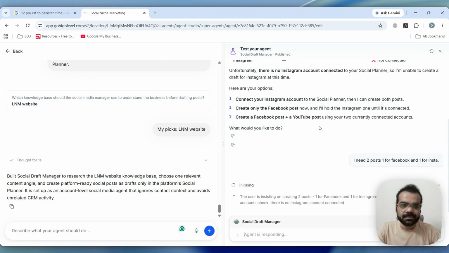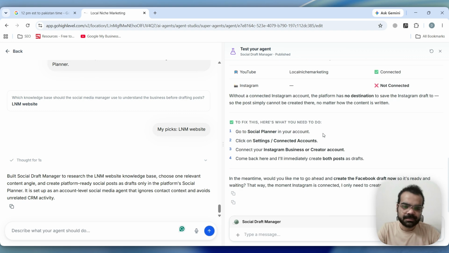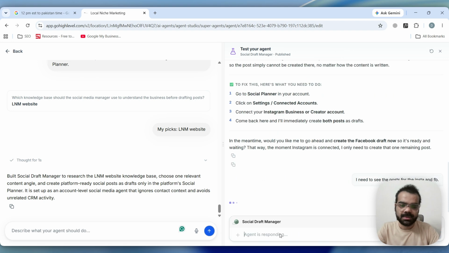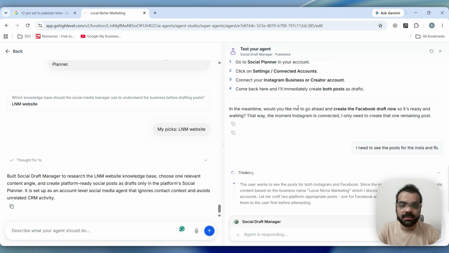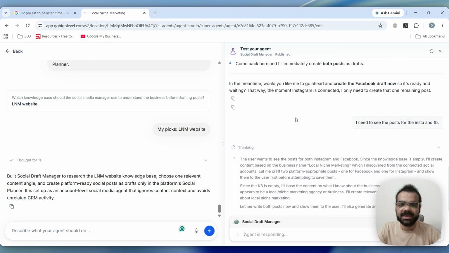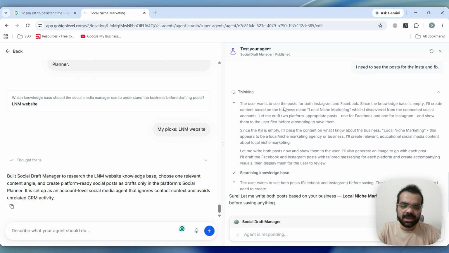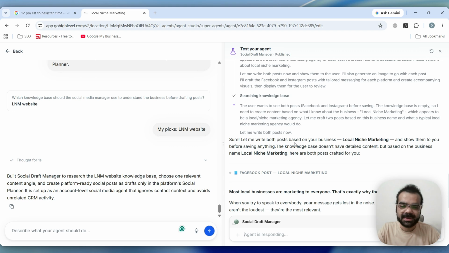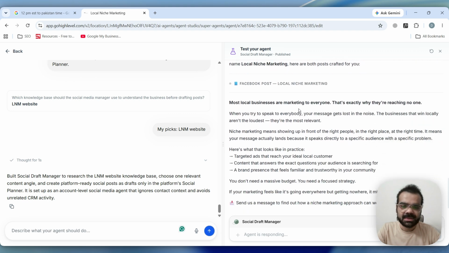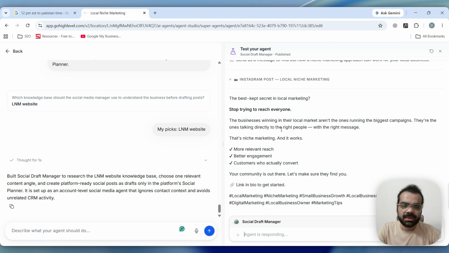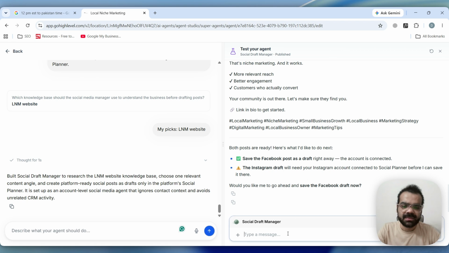So let's see how the posts look. I need to see posts for the Insta and Facebook. It is again asking me whether these are not connected, so you need to connect those accounts. And I'm just saying that create me those posts. Okay. So look at this. Most businesses are marketing to everyone. So it looks great. Save or draft. Need your Instagram account connected before I can save it here. There, you don't need to save it.